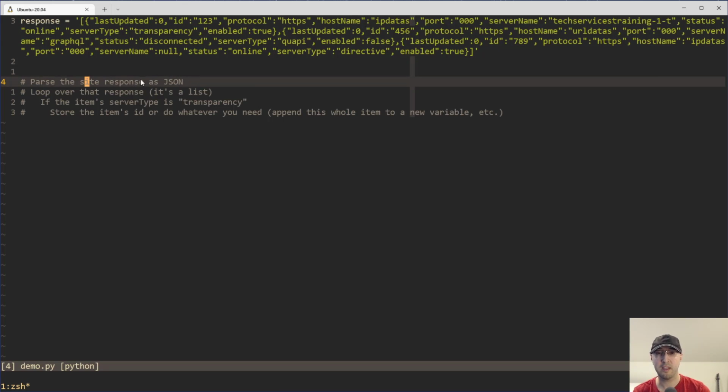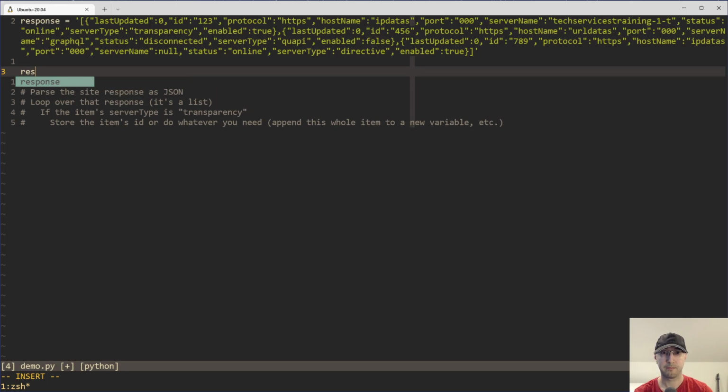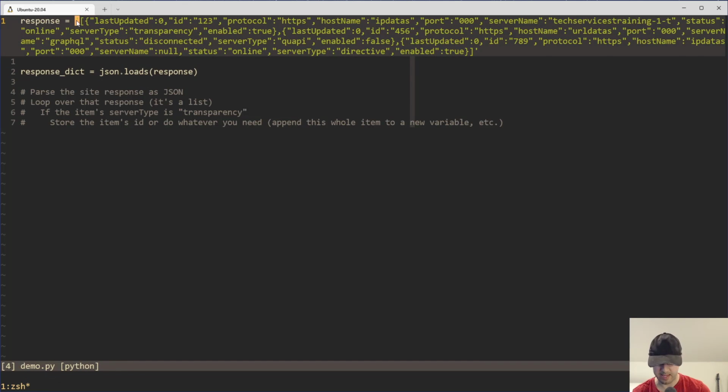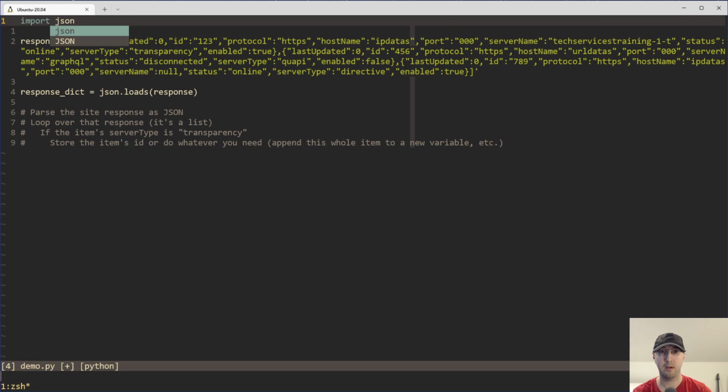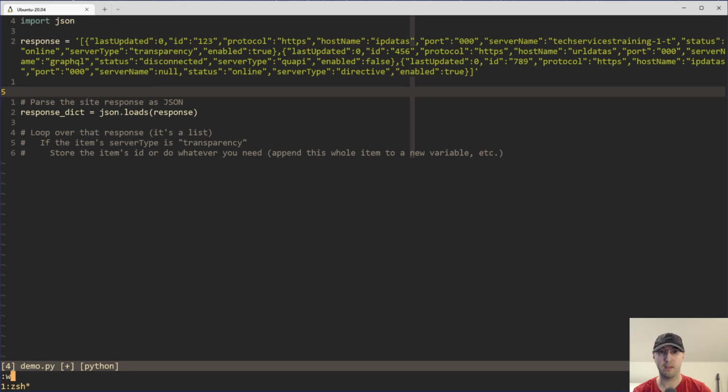But the first thing that we need to do now is parse the site response as JSON. So we can then do response dictionary here, and we can use json.loads on the response. This is a built-in Python module that we do need to import up here. This is going to convert the string representation of this JSON that we have in the response variable to a proper Python dictionary.